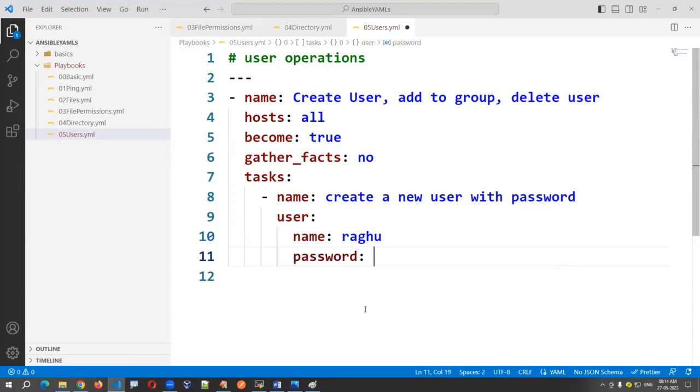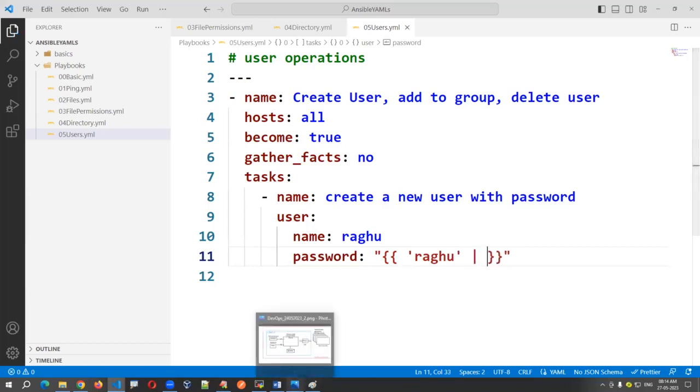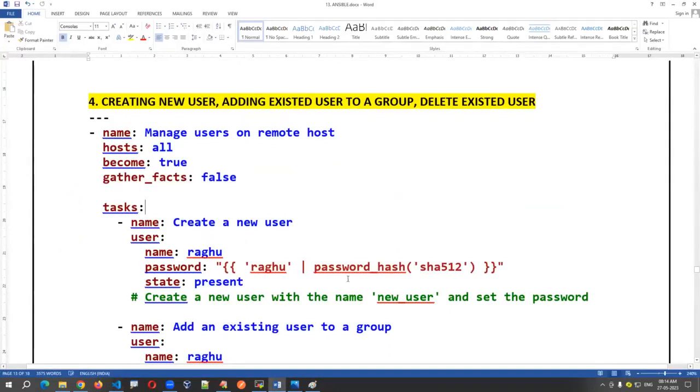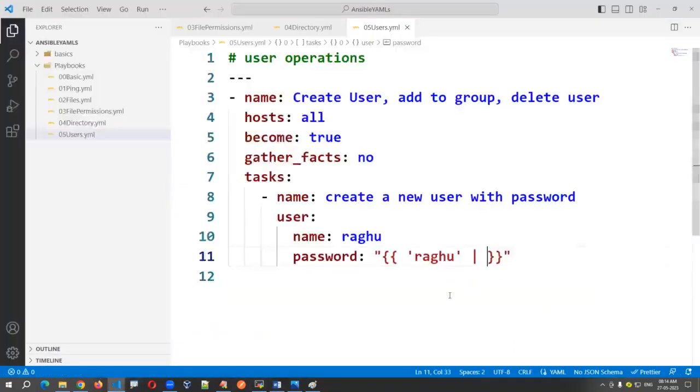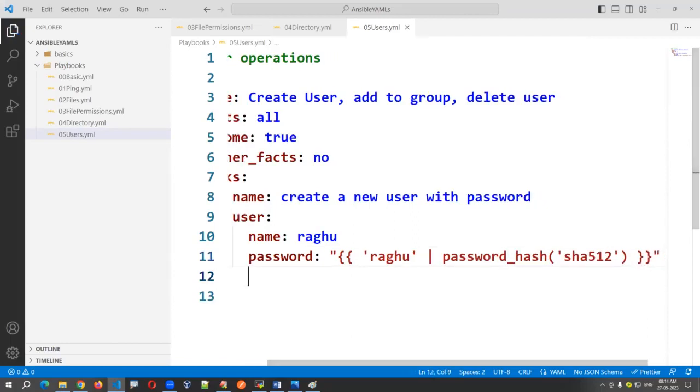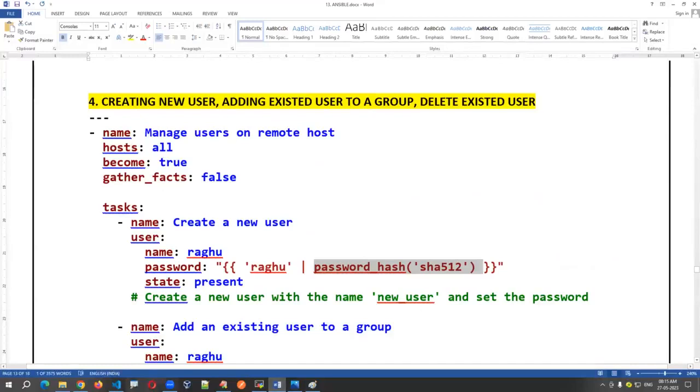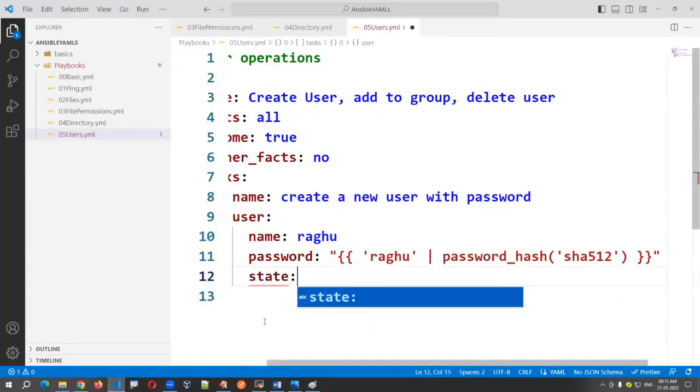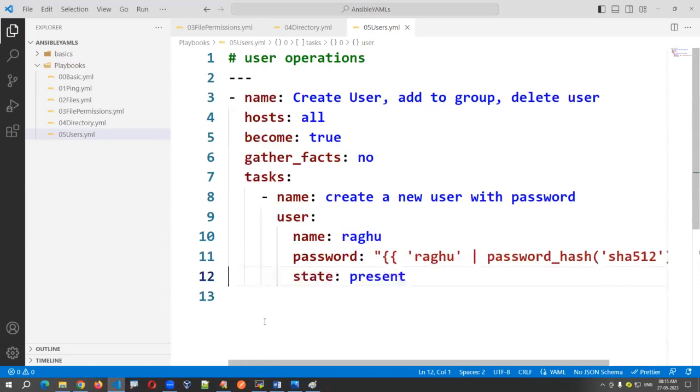Password. I want the password to be Raghu too, but this should be encoded. Password hash is a hashing algorithm name. And I want to tell it, please create it. The state should be present. This is user creation: username with a password, and the user is created.